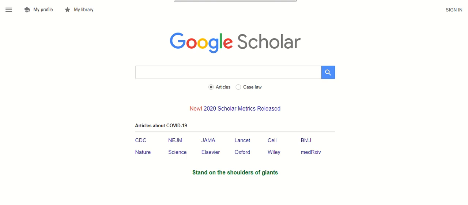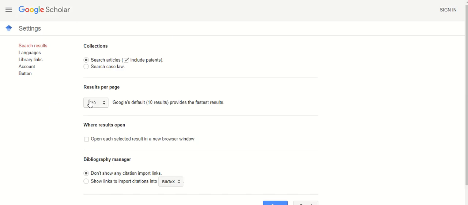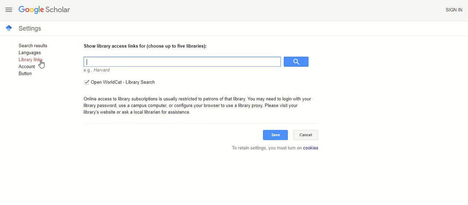Firstly, log into the Google Scholar homepage. Then, click on the 3-bar icon in the top left corner of the screen. Now, select the Settings option, which is sometimes only visible as a cog. On the next screen, click on the third option down, Library Links, on this list on the left-hand side of the page.